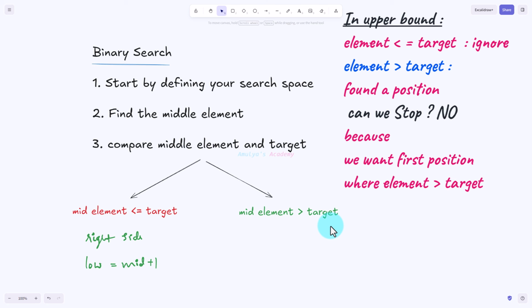Because here we are not searching the elements in sequential order. We are using the binary search algorithm. Because of that, we don't know whether this element is the very first element where the element is greater than the target element. Here we got a position where the element is greater than the target element. Whether this one is the first position, we don't know. In the upper bound problem, we want to find the first position where the element is greater than the target element.